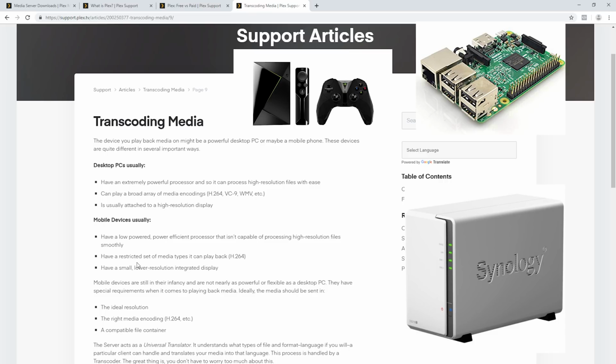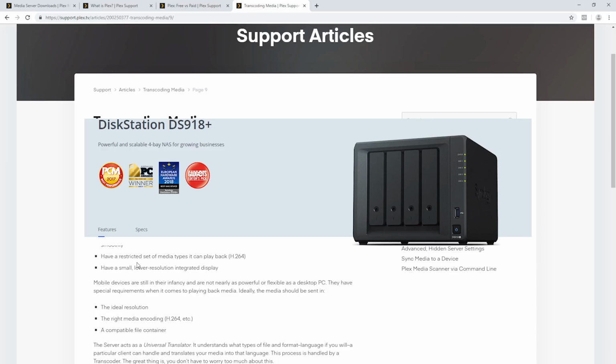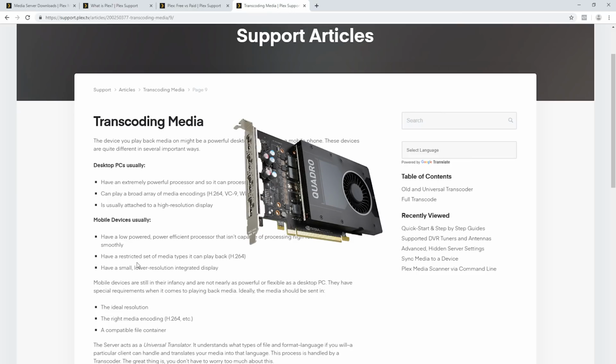Those devices are very low power and often won't be able to transcode more than a couple of streams simultaneously, which might or might not be enough for you. This can be helped by having something that supports hardware transcoding, like some of the newer NAS options out there today, or adding a GPU to your server like a P2000.